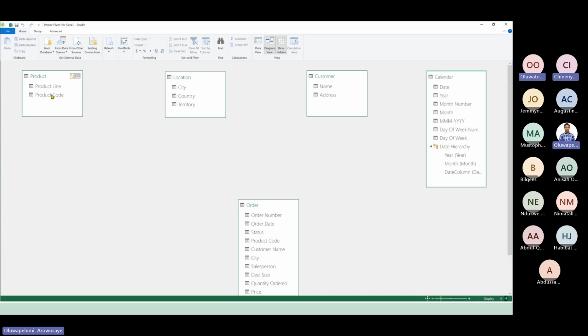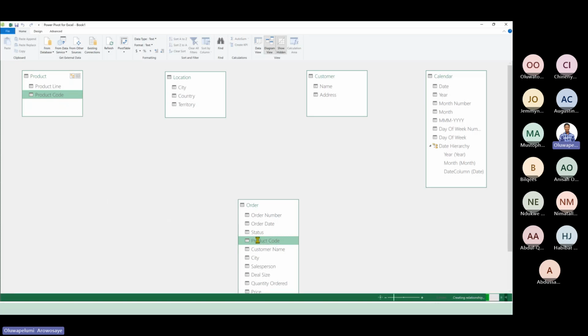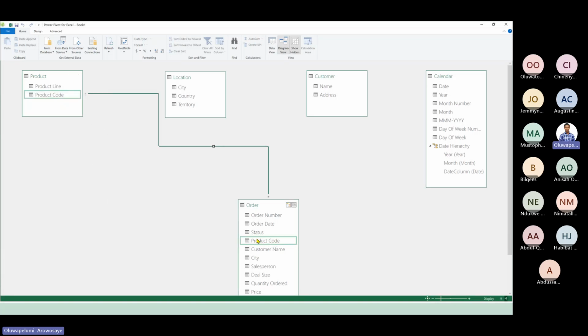Product code to product code. Yeah. So you drag like this, you draw a line, and you drop it on your product code. So it will create the relationship for you. Yeah, that's the right thing you should have. So for location, we drag our city.